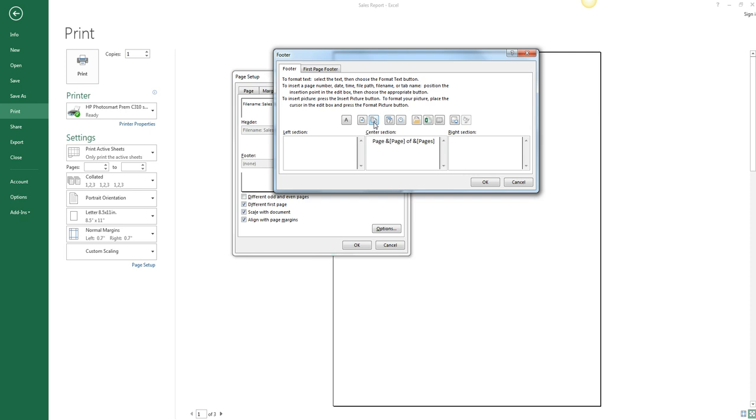Step number 11. Click the first page footer tab, so you can create the footer for the first page of the printout. Click the right section box and type prepared by, colon, and space. Okay. Prepared by, colon, space. And then click the OK button to return to the page setup dialog box.